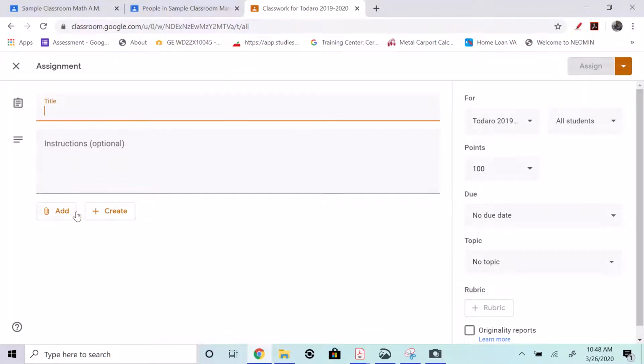and here's the cool part. You can put links to the websites here. You'll title your assignment. You can put your links to whatever websites, YouTube videos you want them to watch. You can add files from your computer.